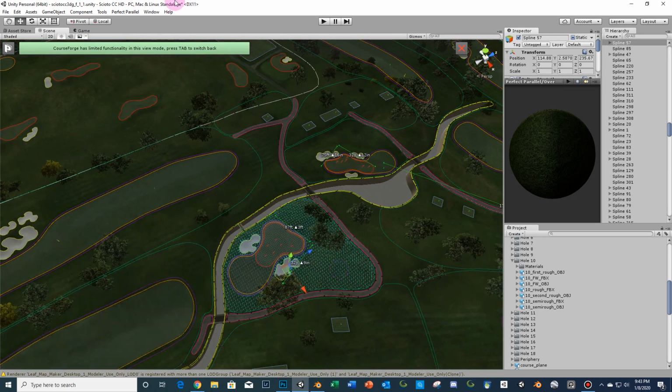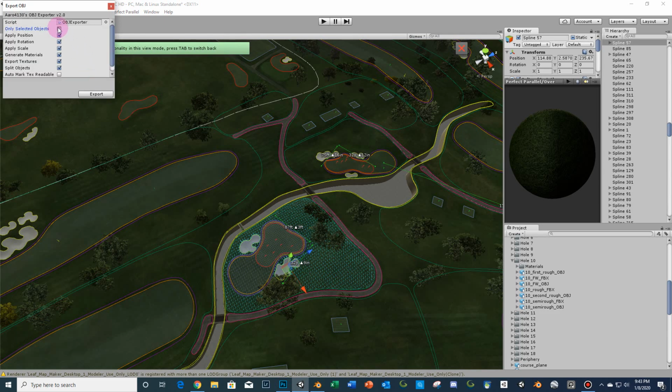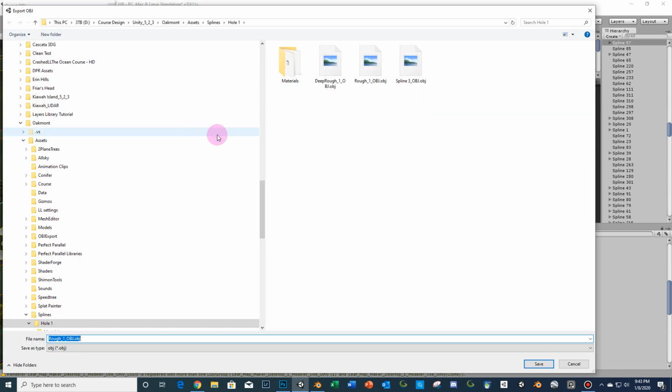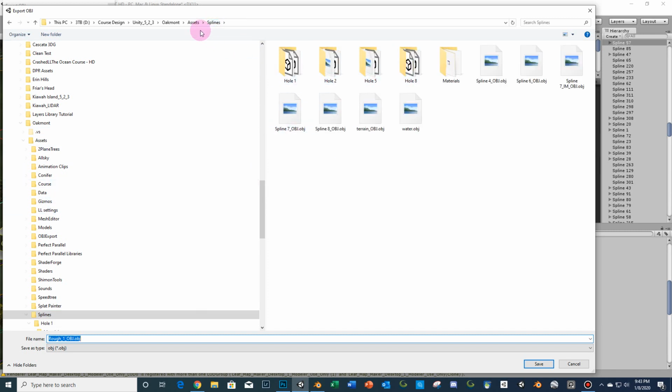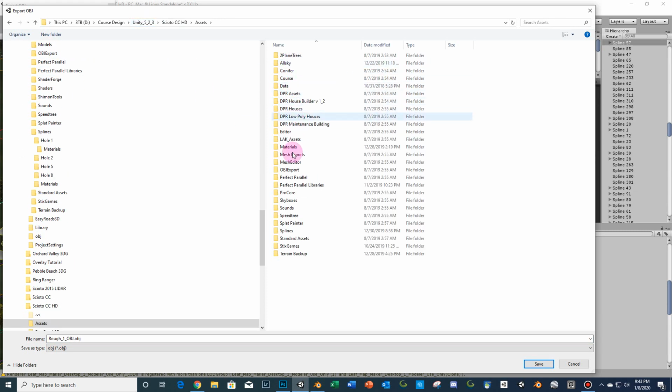Then we're going to do the same for the second rough, and I'm just going to simulate it here. It keeps going back to here. I'm going to save this one because then it'll always take you back to the same folder you just saved to. So had I done that previously.